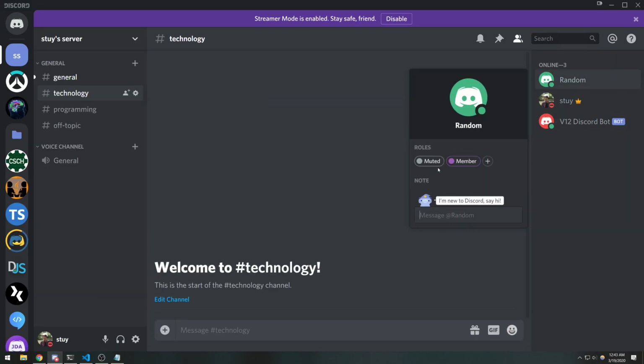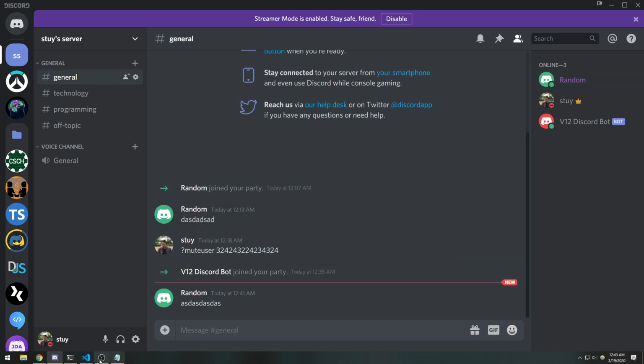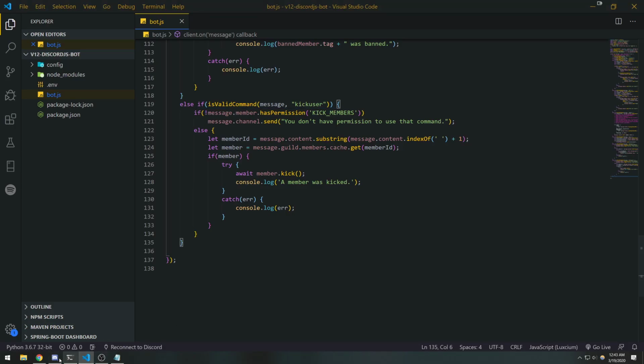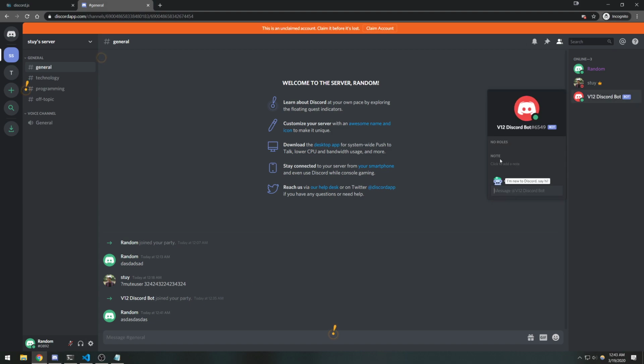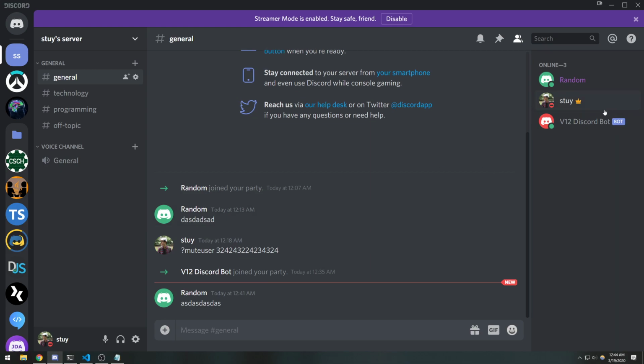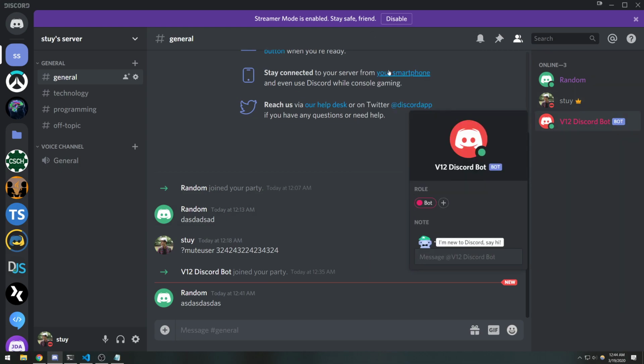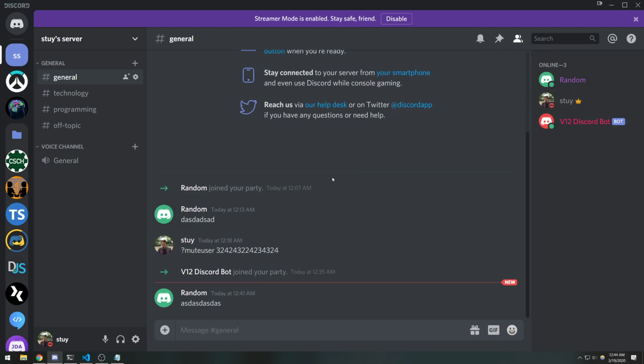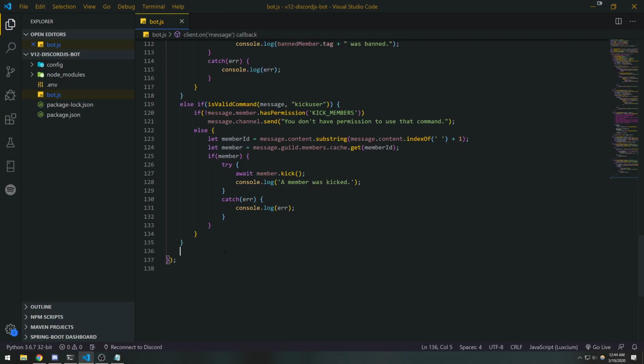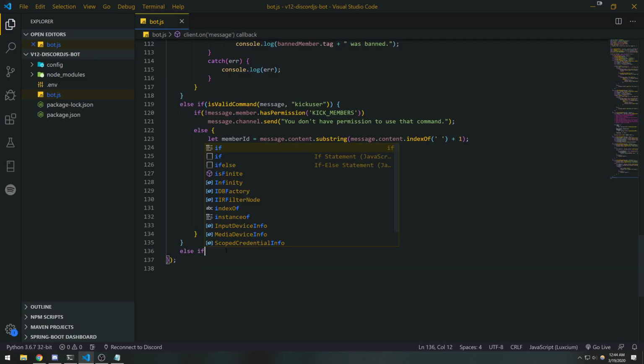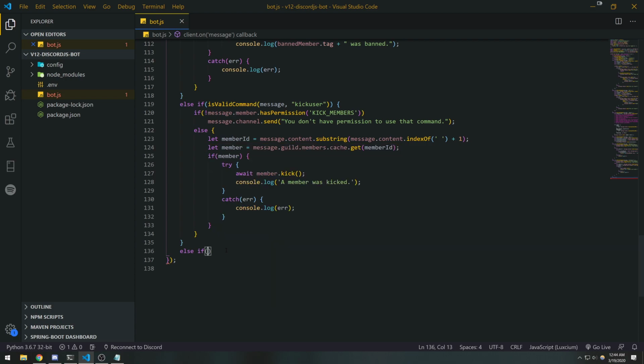Okay, so now that I showed you guys how this works, let's actually write the code, which is very easy. So I have my bot now. Let's go ahead and give my bot permissions. So what we're going to do is give the bot role the manage roles permission. And we're going to write a simple command. We're going to say else if is valid command, and this is just going to check to see if the command is mute user.